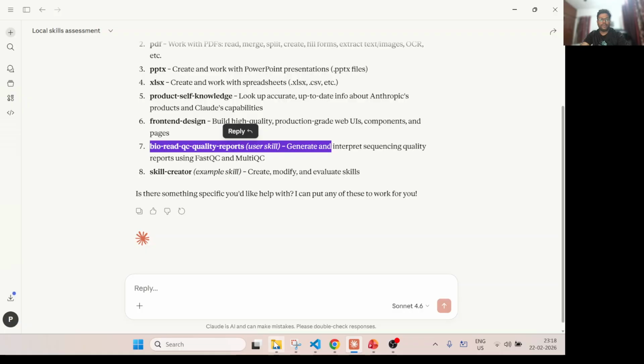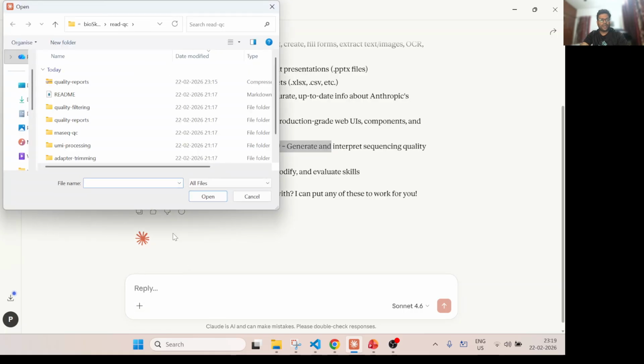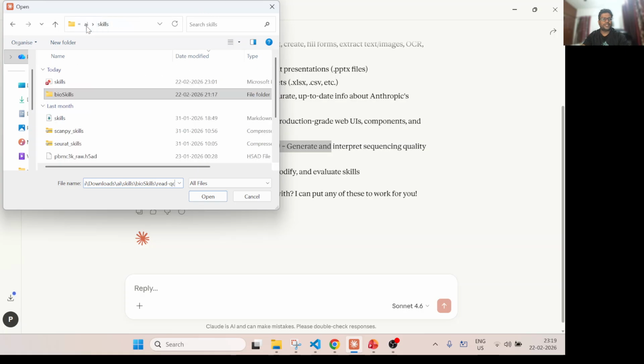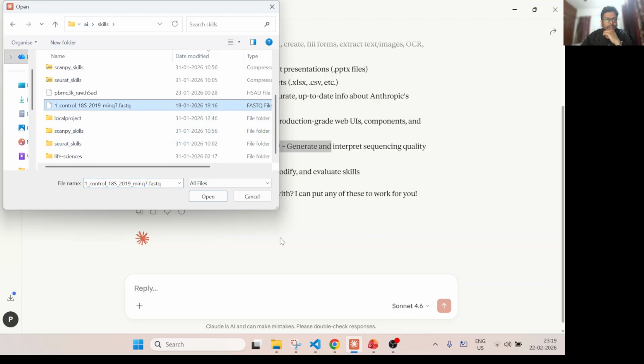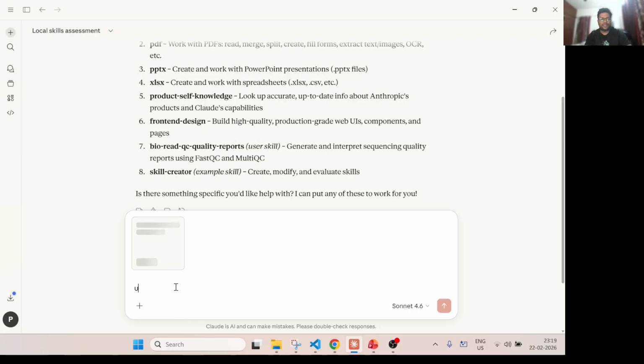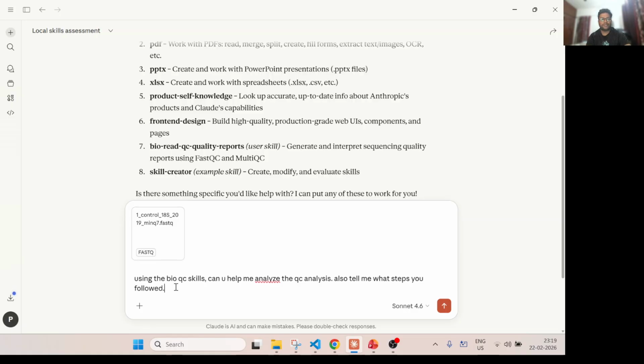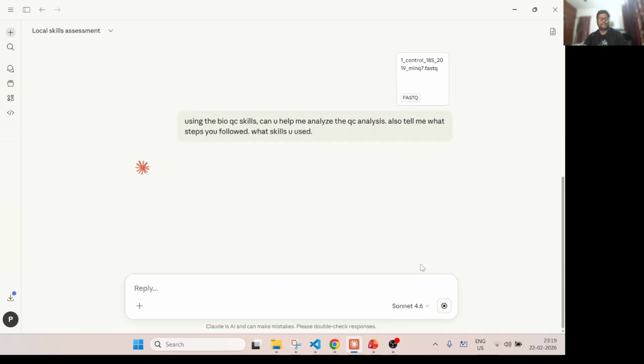Okay, so now let me do one thing. Let's now upload a file. I already have one file, so let's upload this FastQ file. Okay, so just say, using the bio QC skills, can you help me analyze the QC analysis? Also tell me what steps you followed, just this for demo purposes, and what skills you used. Okay, so let's do that.